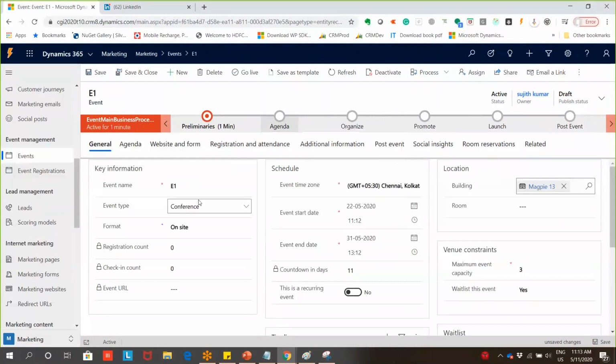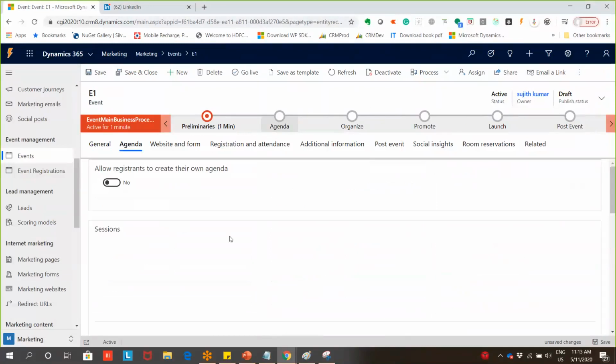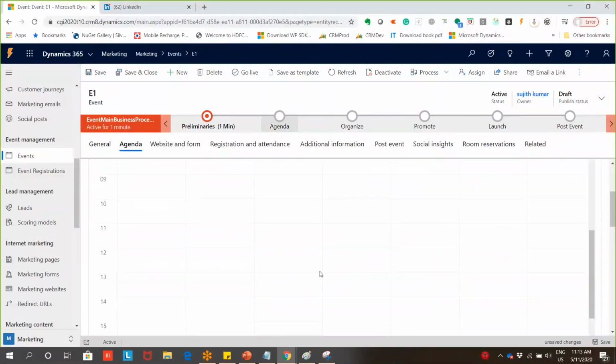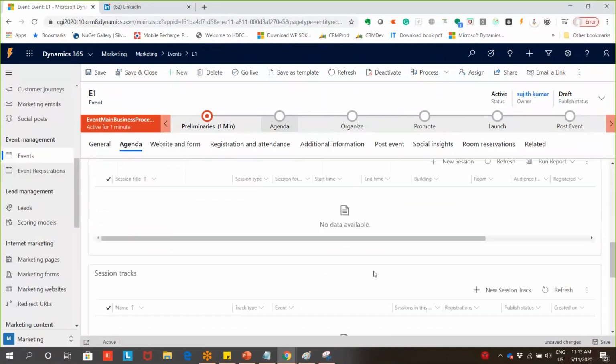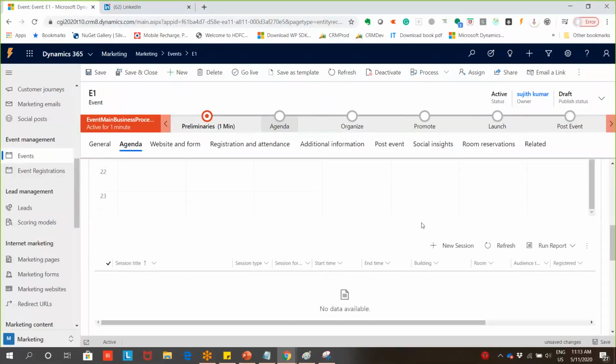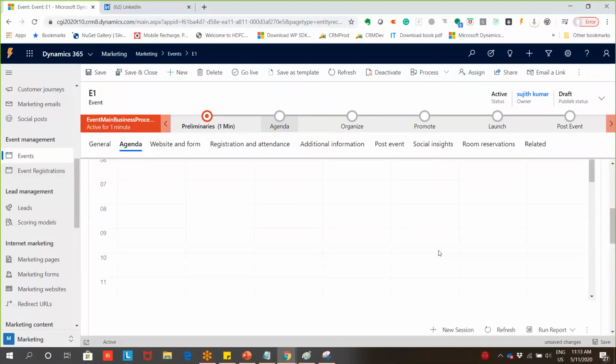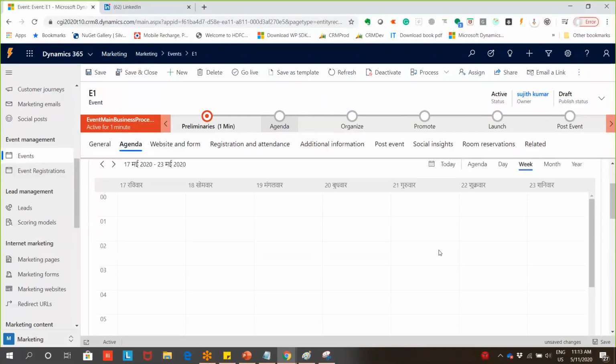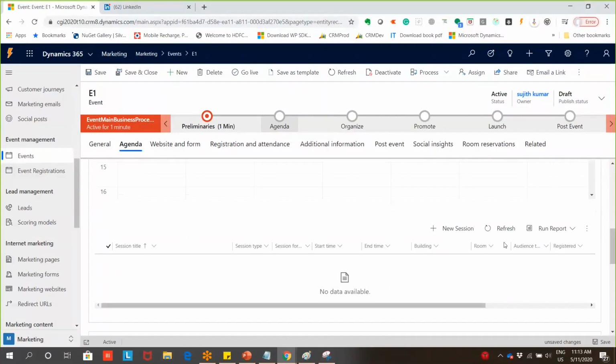So what I'm going to do, I'm going to come to the agenda area. I'm going to define a session. So sessions, you have a session calendar. You have a choice to define a session, and you have a choice, session-wise, you can actually allow people to get in also. Okay. So let me create a single session here.